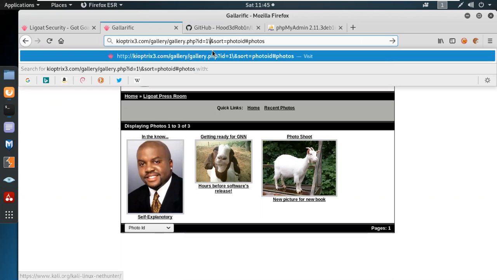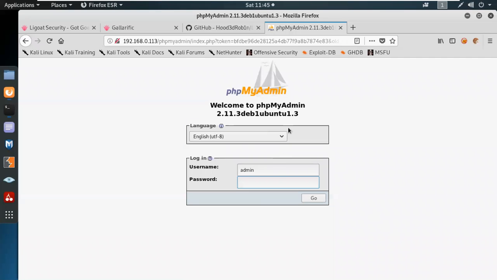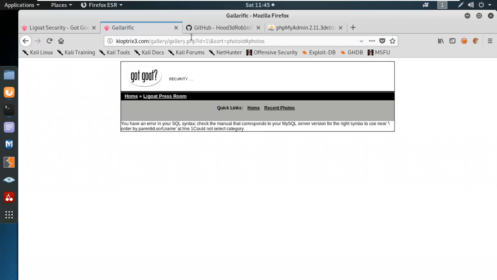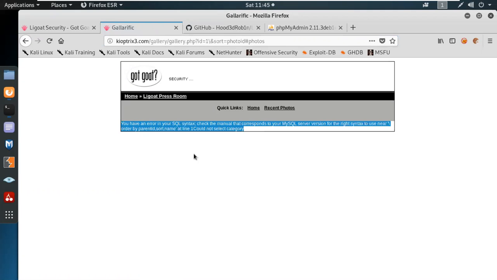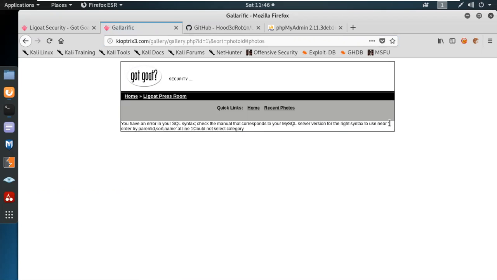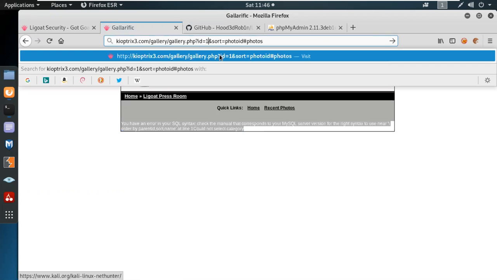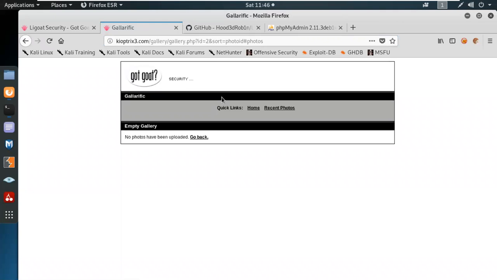Okay, let's try with a backslash. Let's see if we can find any error from the MySQL server. As we know that in the backend there's phpMyAdmin running, so there is a MySQL database server. And what I can see on the screen: you have an error in your SQL syntax. Check the manual that corresponds to your MySQL server version for the right syntax to use near 1. It means we have a proper error from the server side on the ID parameter value. So let's change it to 2. No photos, go back.